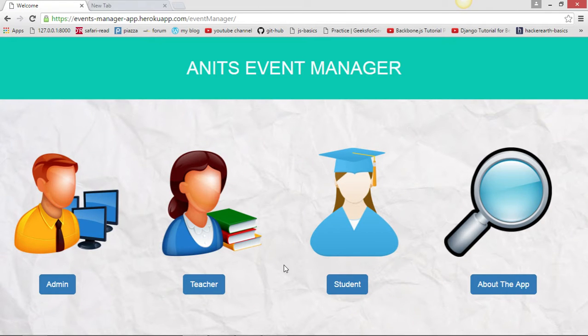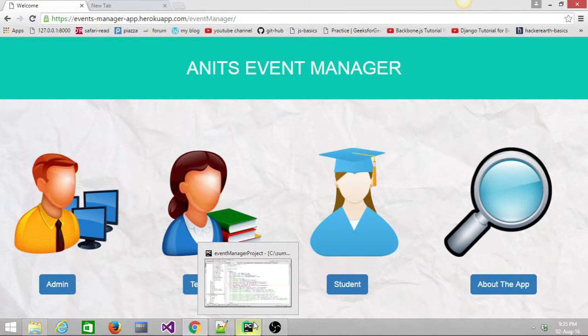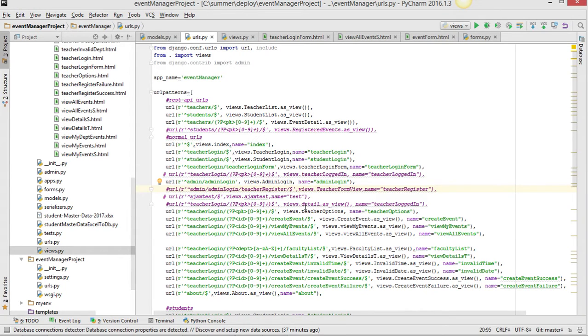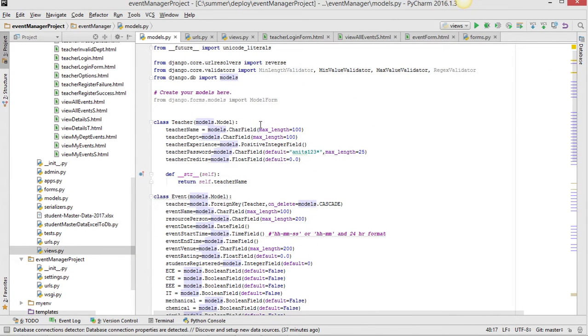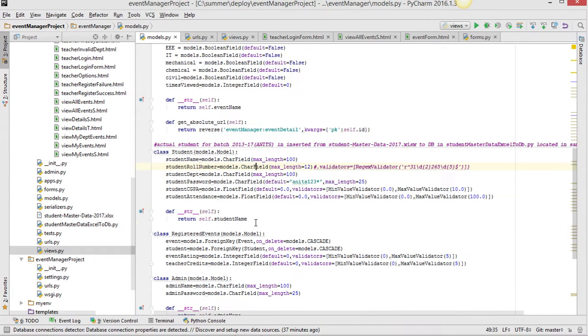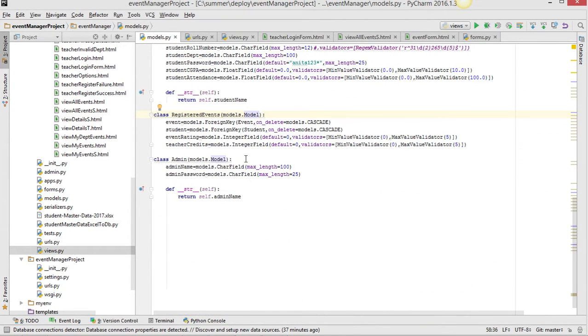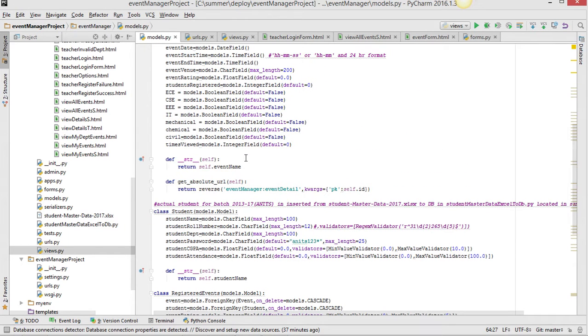Now, what is the background work of this app? I said the technologies I have used. Now, let me show you how I did this app. Basically, I have used Django. In Django, I have created models like teacher, event, student, registered events, and admin. And all of them have foreign key relationships between them.